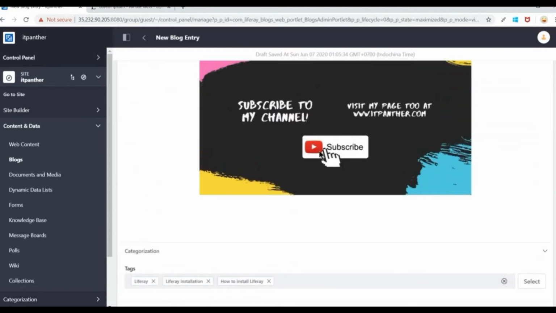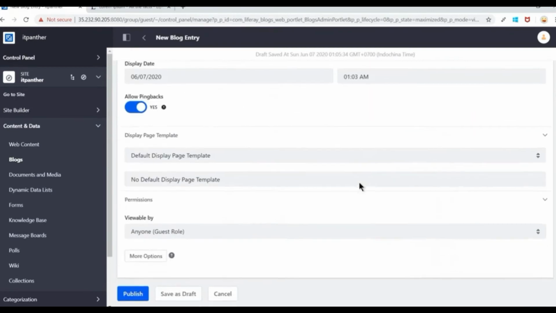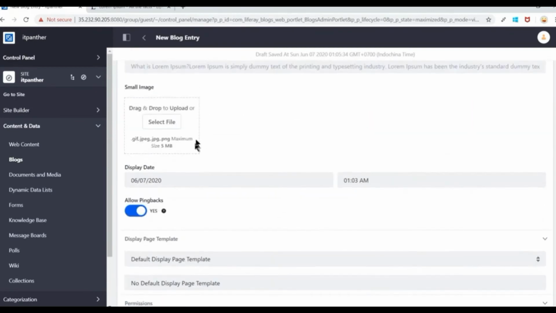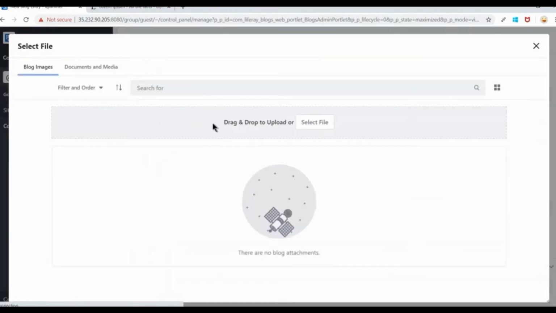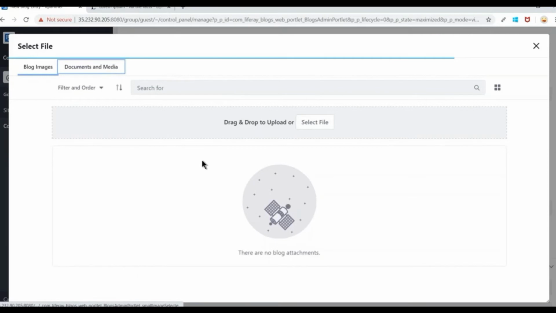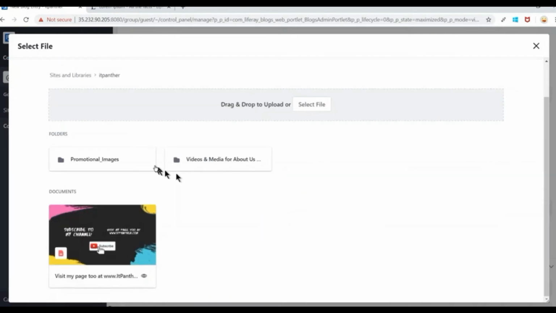And for this blog, if you have some small image which you want to be shown on the home page, in that case you can provide a small image. So let me see if I have any small image.